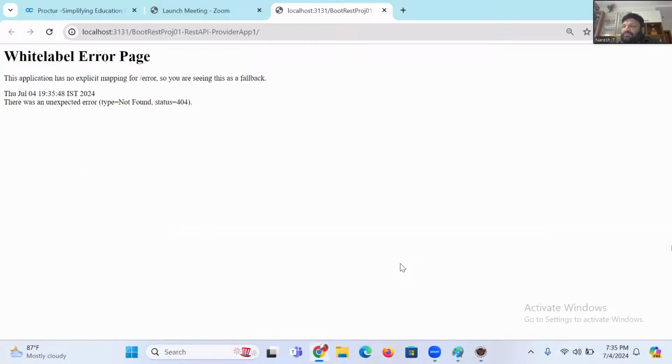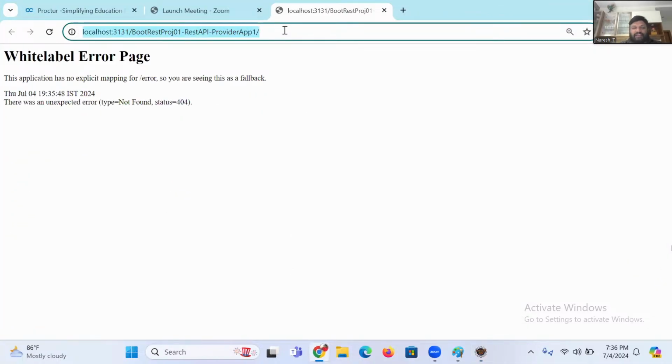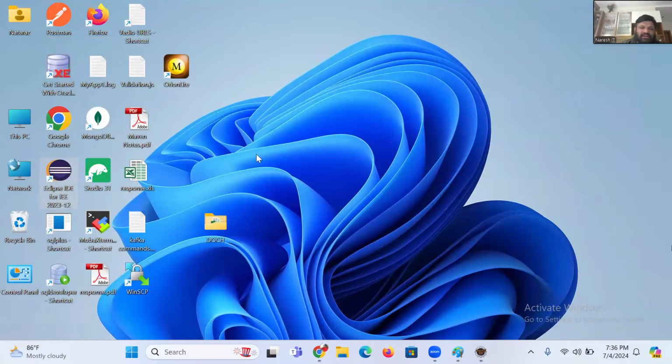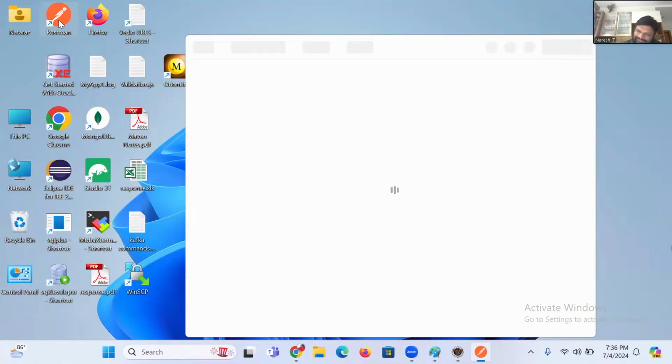TRACE and OPTIONS also do not have a response body. The result comes as response headers. That's another headache we have. Okay, go to this browser, guys. Select this, my dear. Here is my Postman.